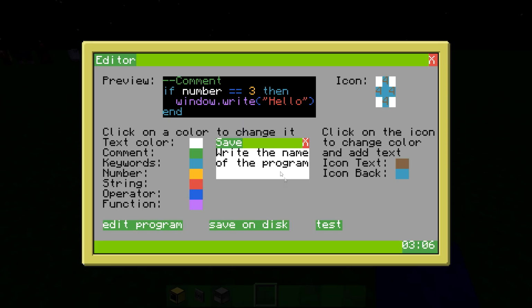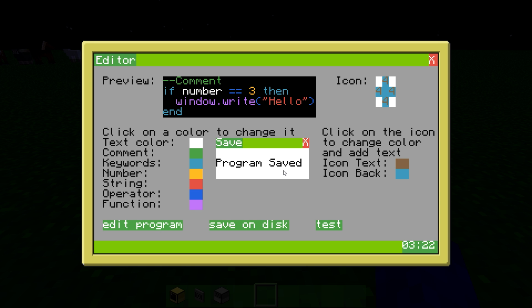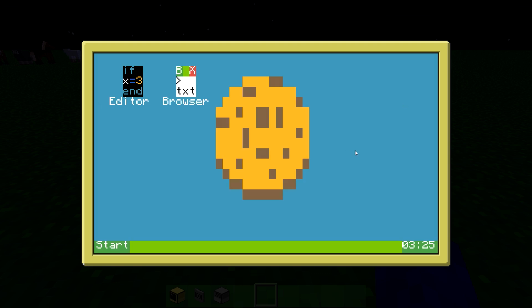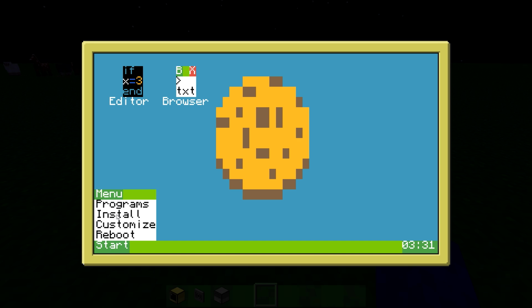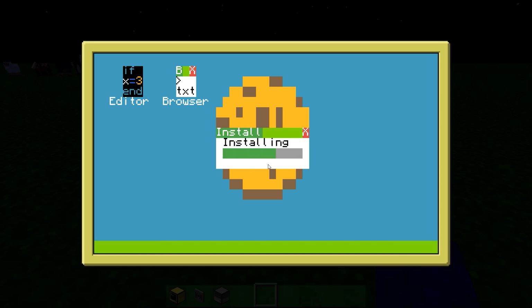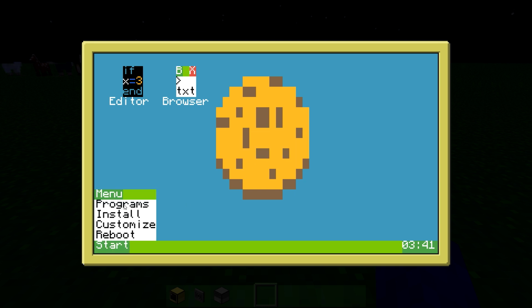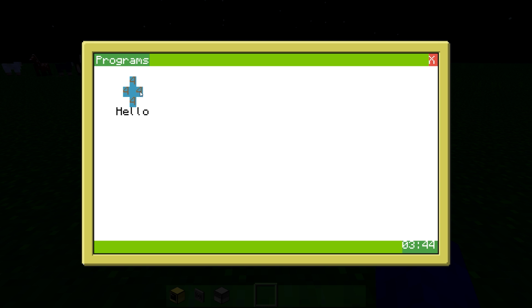Okay. Now you have to write the name of your program. So let's call it hello, since that's the only thing it does. And enter. Program saved. Now, if you have the disk in here already, you can just go to start and hit install, and it's gonna install the program like that, and it's gonna end up in the programs list here. So here's the program. If I click on it, it's gonna open like this.